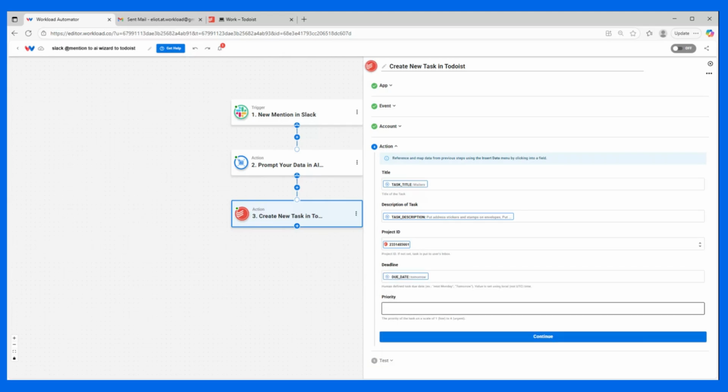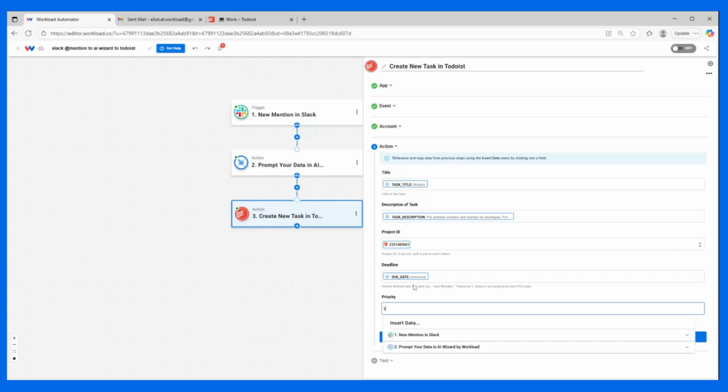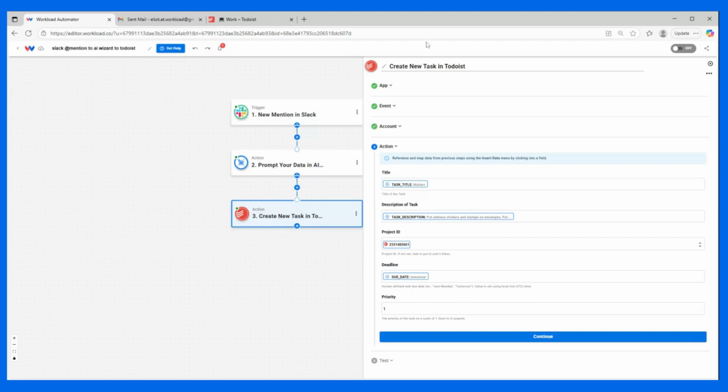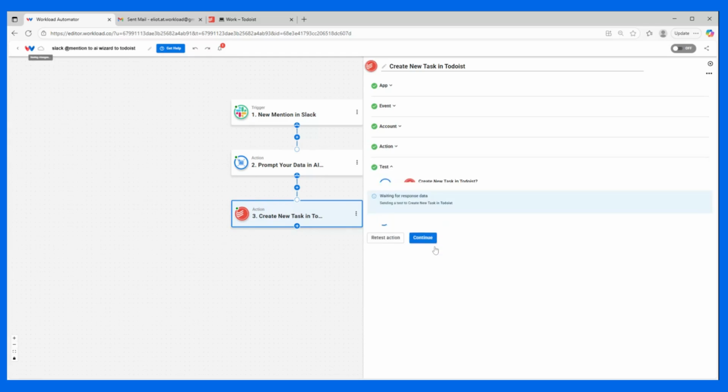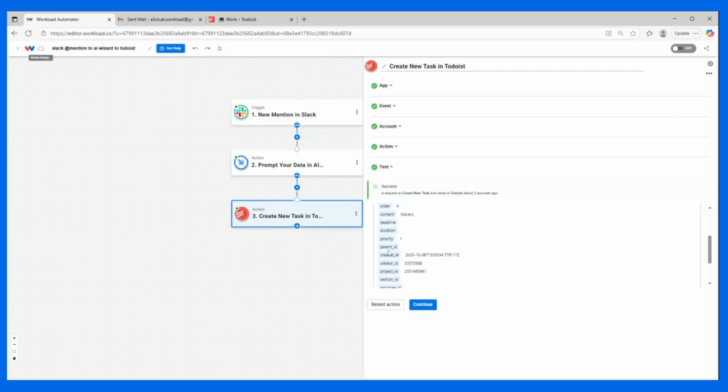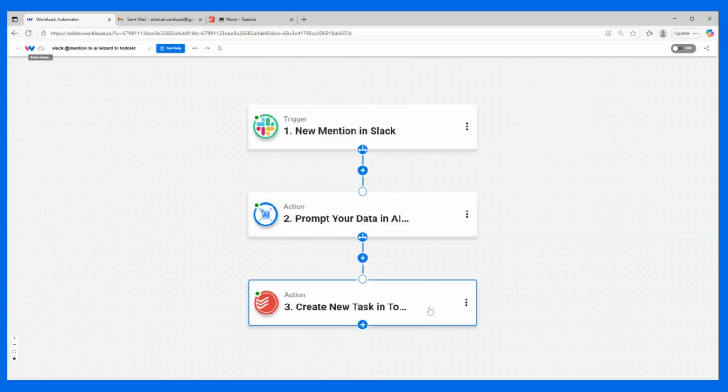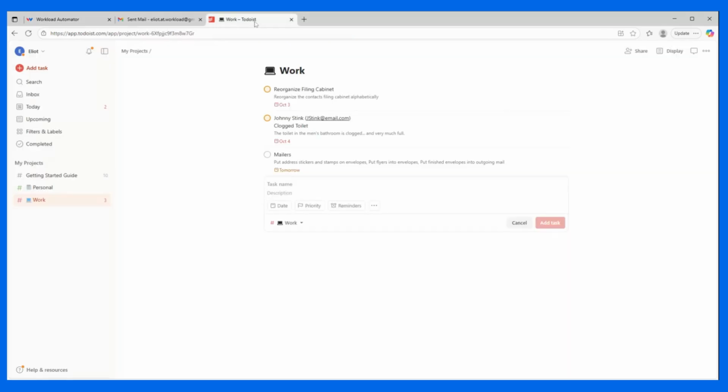We don't have a priority, but I think Todoist needs one in order for it to create the task. So we'll go ahead and put 1. So all of these Slack mentions that we're turning into tasks are going to show up with a priority of 1, which is low. We'll test this action. And we have a success. So we can click continue here. We can peek over at Todoist. And you can see mailers was added with the steps as the description and the due date of tomorrow. So it looks like our workflow set up correctly.